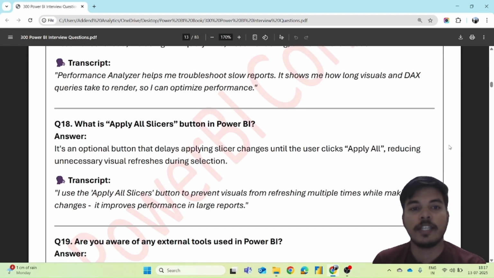So what we do using the apply all slicers button is provide this functionality in the report. We can apply all the slicers at once. Let's say you select some year, then month, subcategory, category, and at the end you click on the apply all slicers button and all these slicers get applied at once. So you can answer this question in such a way that I use the apply all slicers button to prevent visuals from refreshing multiple times while making slicer changes. It improves the performance in large reports.